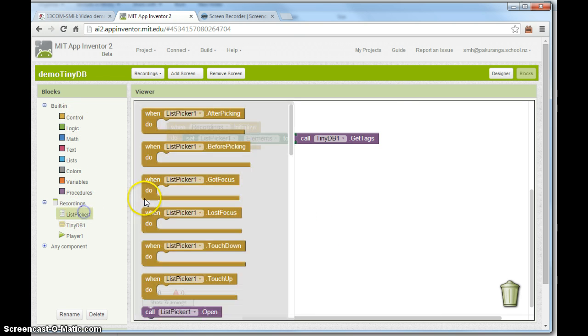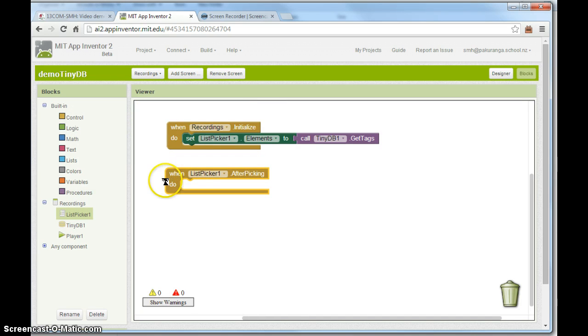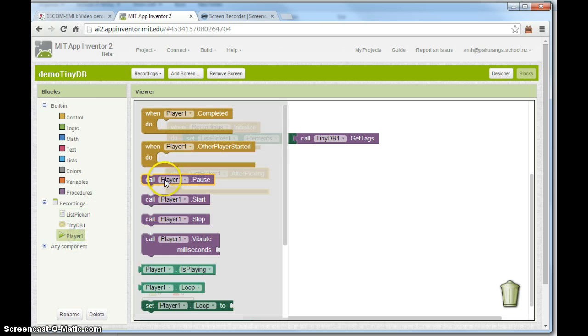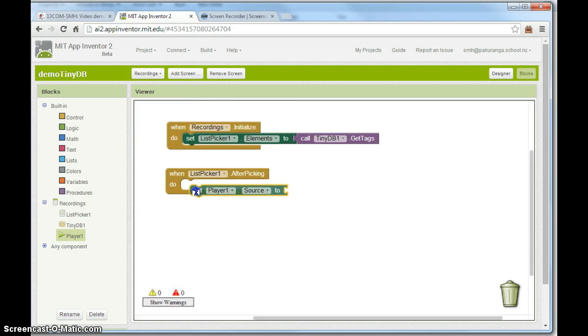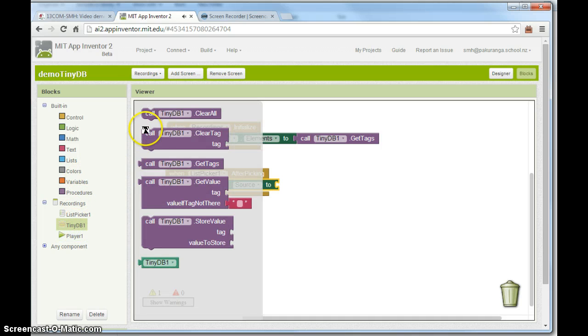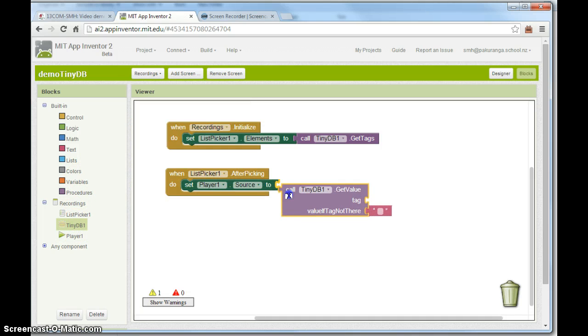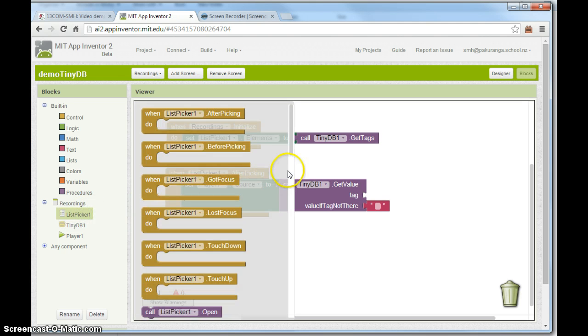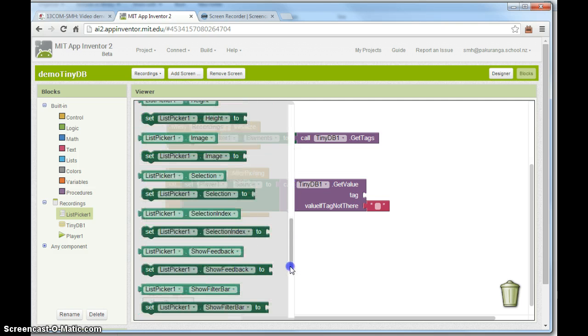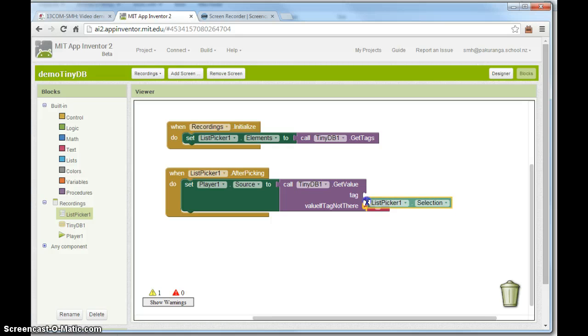And then on the list picker, when the list picker dot after picking happens, I am going to play that sound. So I'm going to set the player one source to be a value from the database, get value, and the tag is going to be whatever the list picker selection was. So that's in here, list picker dot selection.